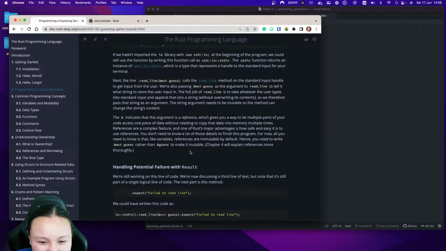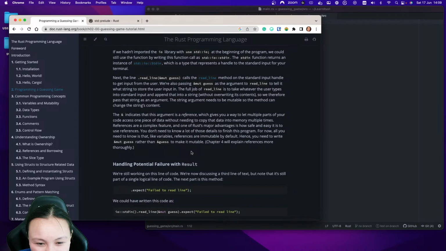Like variables, references are immutable by default, so you need &mut guess rather than &guess to make it mutable. Okay, so they will explain more in chapter 4. Yeah, but this &guess looks more familiar if you're writing C and things like that, but I guess in Rust it's using this &mut guess. Okay.